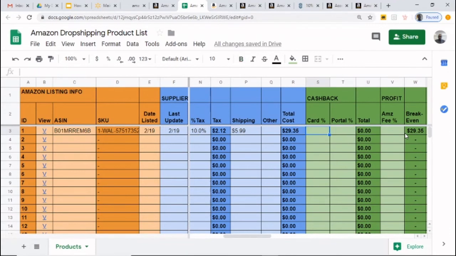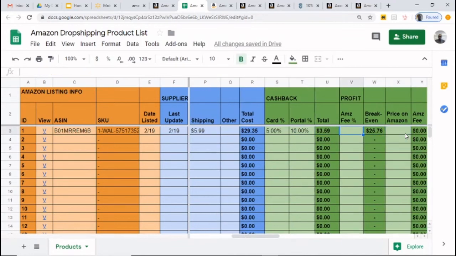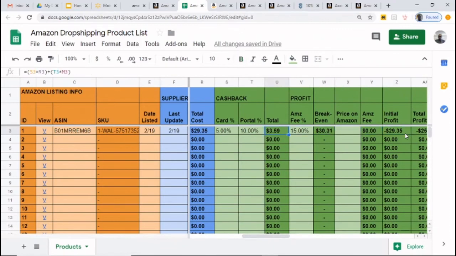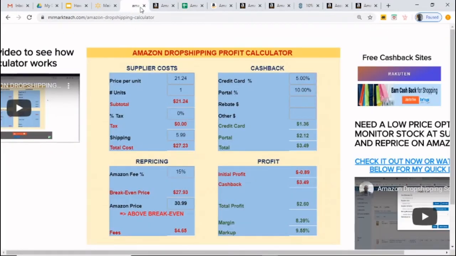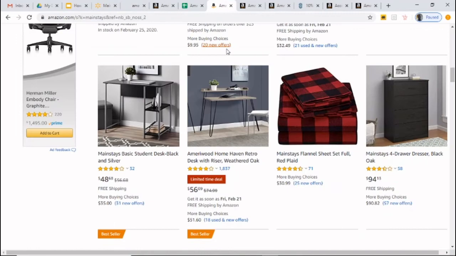Okay, for the card, let's assume we're getting 5%, and let's assume I'm getting 10% using that Shop Smarter. So here's my total cashback. The Amazon fee percent, I left that blank just in case it's not 15%, but normally it is. Now you have the break even, which is based on the cashback and the cost. The price on Amazon. What was the price that we saw? Okay, we saw $30.99. I believe that was the price on Amazon.